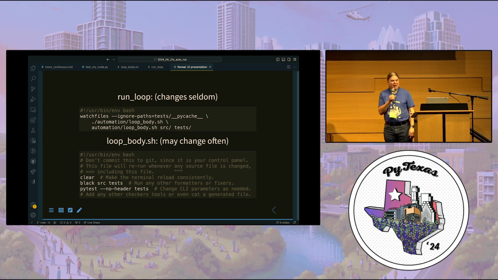So there's the magic at the top, that first file, watch files. Now that's based on, this is inspired by a previous, now deprecated project called Rerun.